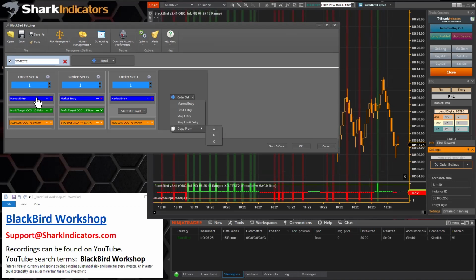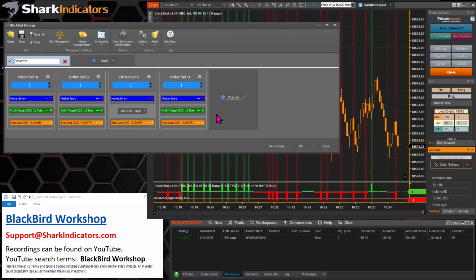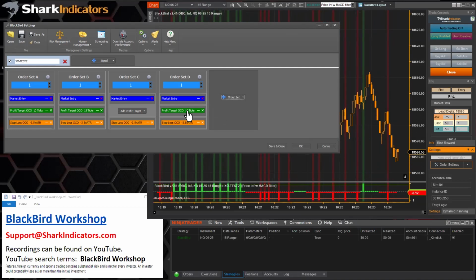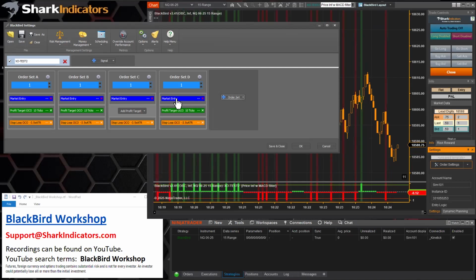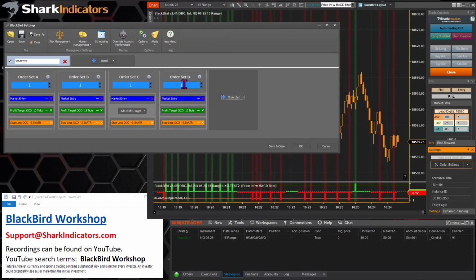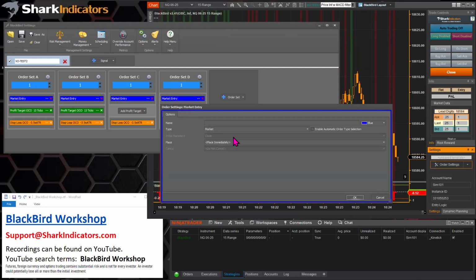So that's this order set over here. So let me copy A. All right. So when this scales in, it's just going to have another additional 10 tick profit target there. And so now to make this a scale-in contract, we need to modify the entry order here.